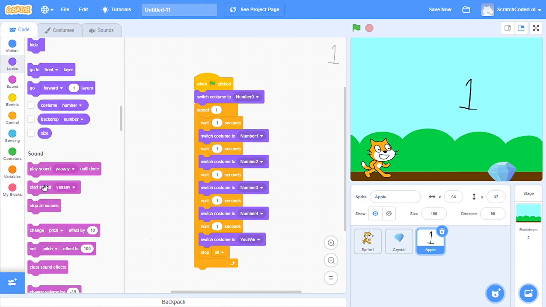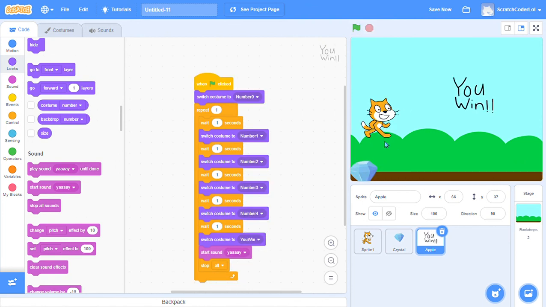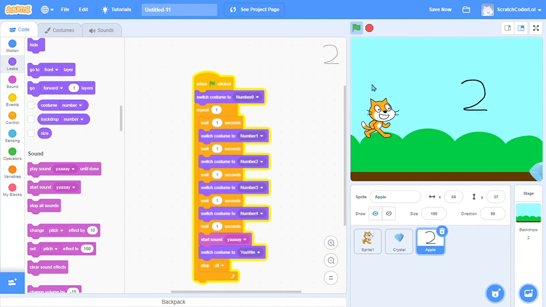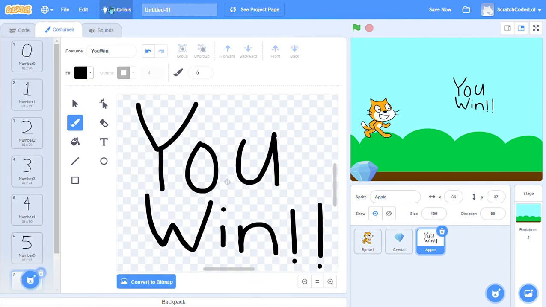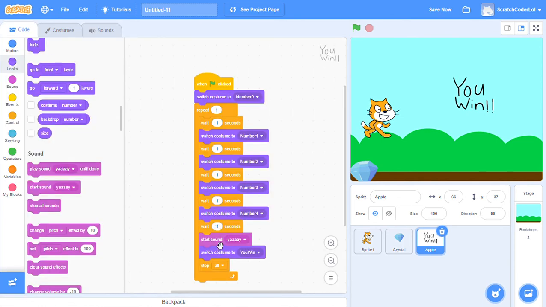And we're gonna do when we switch to costume you win, we're gonna start sound yay. So boing, boing, boing, boing, boing. Hold on. That did not play. Boing, boing, boing, boing, boing. It is not working. Hold on. What the? Yay! Okay. I don't know if you can make a yay on here.